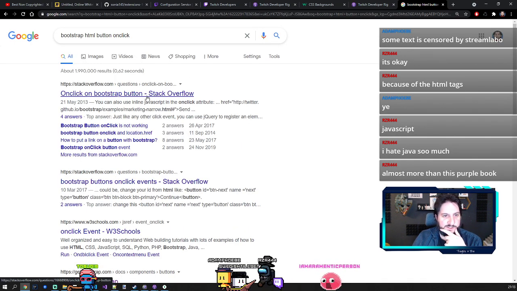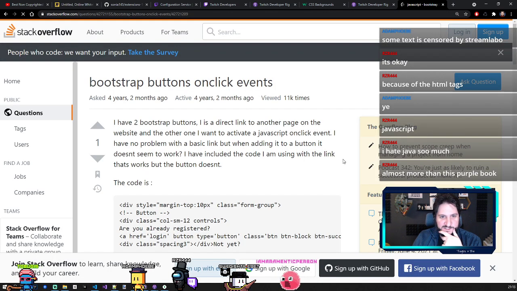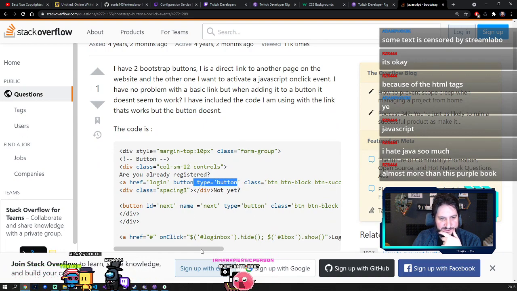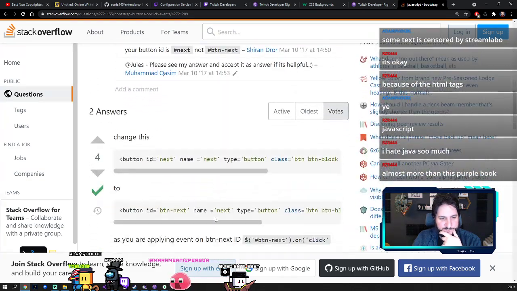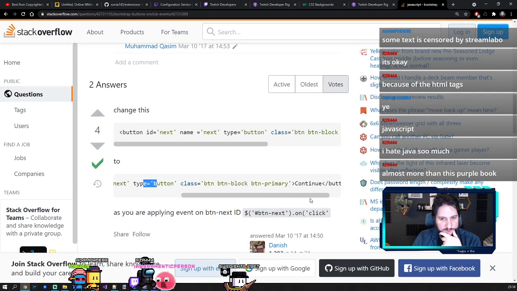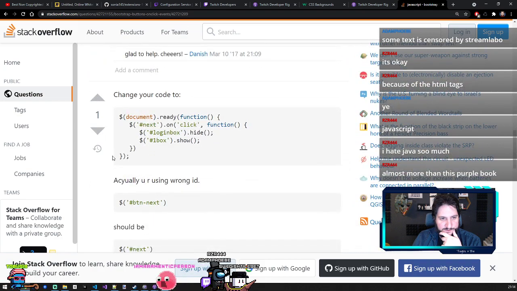That will be for React, right? Bootstrap button on click event, Stack Overflow. Type button, class, blah blah blah, on click. Is it with jQuery? Okay. Next. Okay, that was to show and hide stuff.